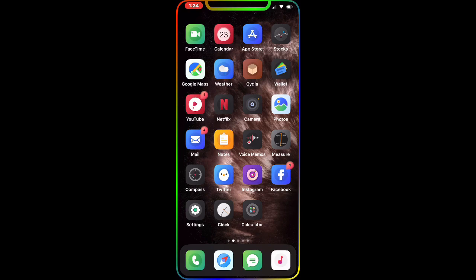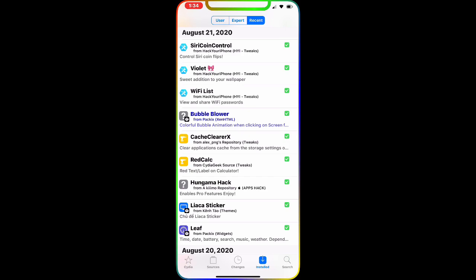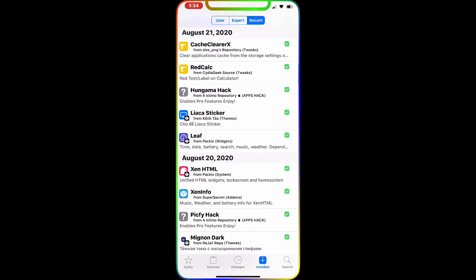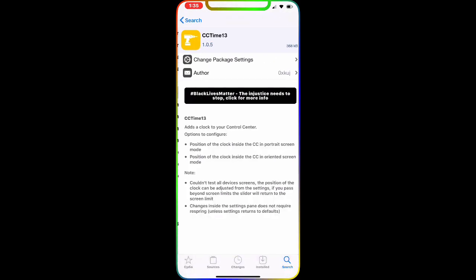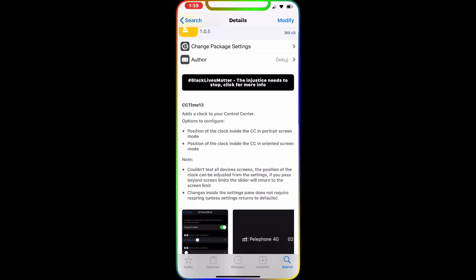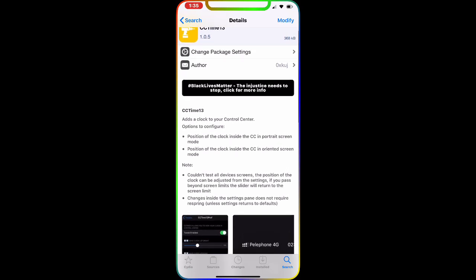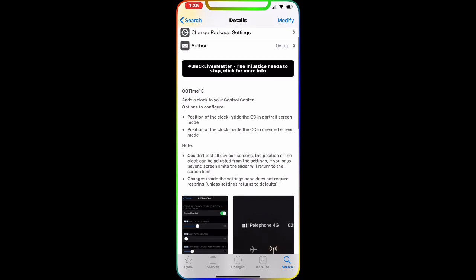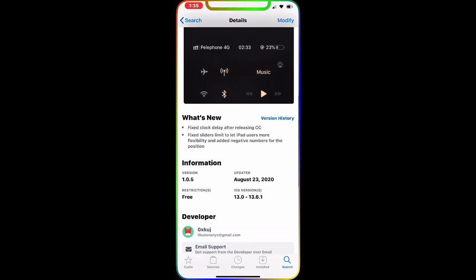Now the next one we are going to talk about, we're going to go to Cydia, and the next one is CC Time. So there it is, it's called CC Time 13. With this, as you guys can see, the description says: add a clock to your control center. Option to configure the position of the clock inside the CC in portrait screen mode. There are a few screenshots, and I'm going to show you guys on my device.